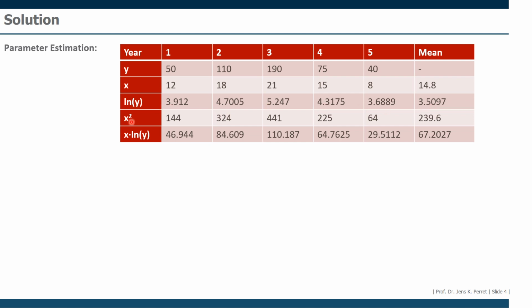Also, that's what we already know from linear regression, I'm going to square all the x values, that's this additional row, and I'm going to average this row as well. And finally I'm going to calculate x times ln of y, so more or less independent variable times dependent variable, giving me this row with an average of 67.2027. And then I'm going to have these 4 means. And those are the 4 values I'm going to use in my estimation.